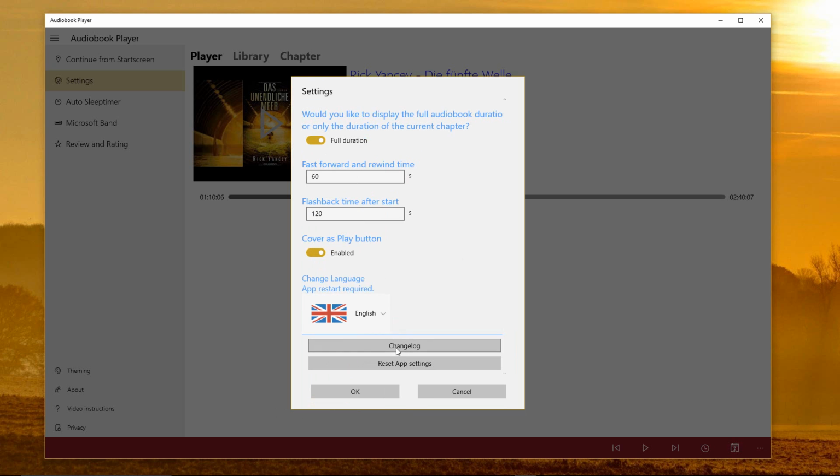The last two buttons here are the change log. You can look at the changes from the previous version there, or you can reset app settings.